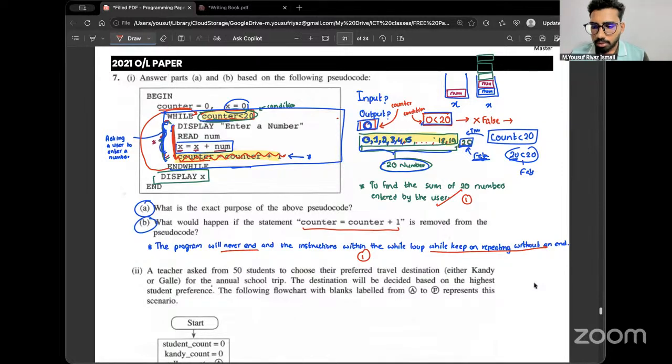Either the number of inputs will increase or decrease according to the user's wish. No, it's not in the user's wish. The program will not stop asking you. Yeah, correct.